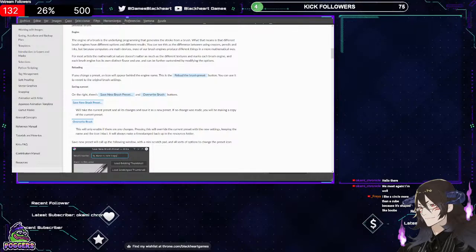You can further customize it by modifying the options. Reloading. If you change a preset, an icon will appear behind the engine name. This is the reload brush preset button. You can use it to revert to the original brush settings.